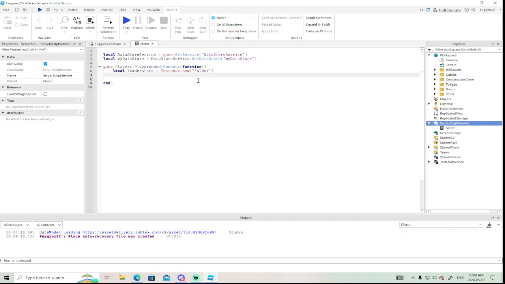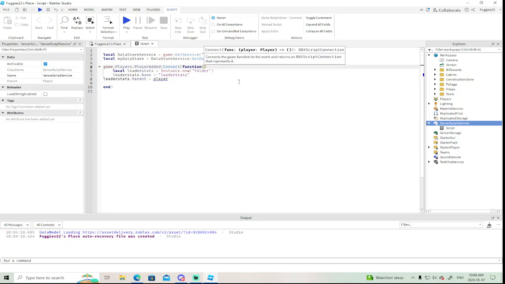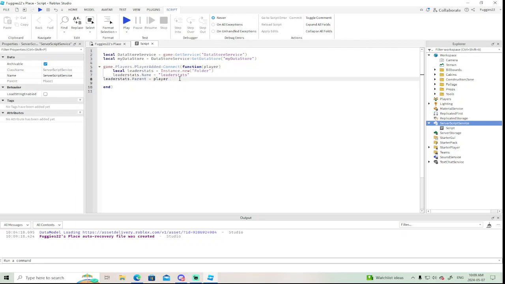It's actually pretty cool. All right, so now we say leader stats dot name equals, and we'll just call it leader stats. You can call it anything you want. We could call it cash. We could call it whatever. And then we need leader stats dot parent will be the player. All right, and that's what we want to add in here. We want to add player as the connecting function. All right, perfect.